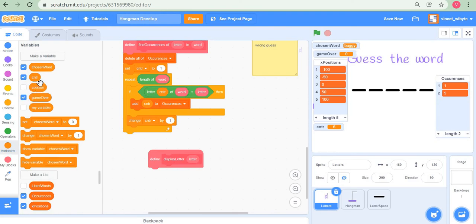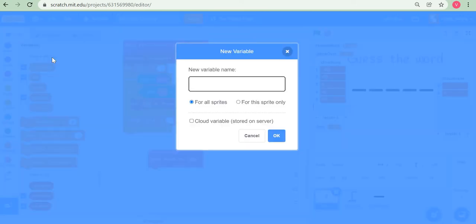I'll just say, in fact, I can reuse this variable because I'm going to call this function define occurrences. Display letter after define occurrences, right? So even though the variable is used here, I can actually use this, or I can just create a new variable. It's not a problem. So I'll just call it, say, cntr1. Just be careful on this. It's also a counter variable.